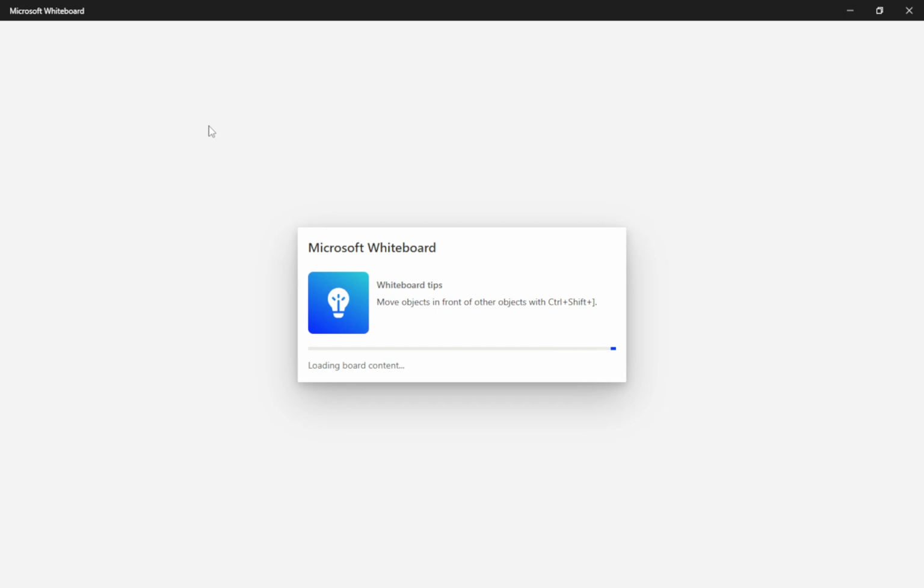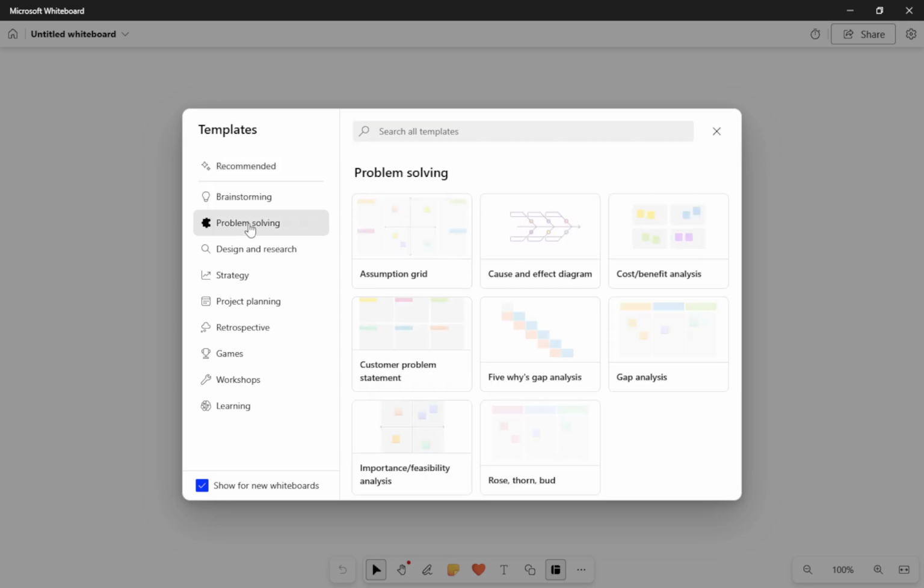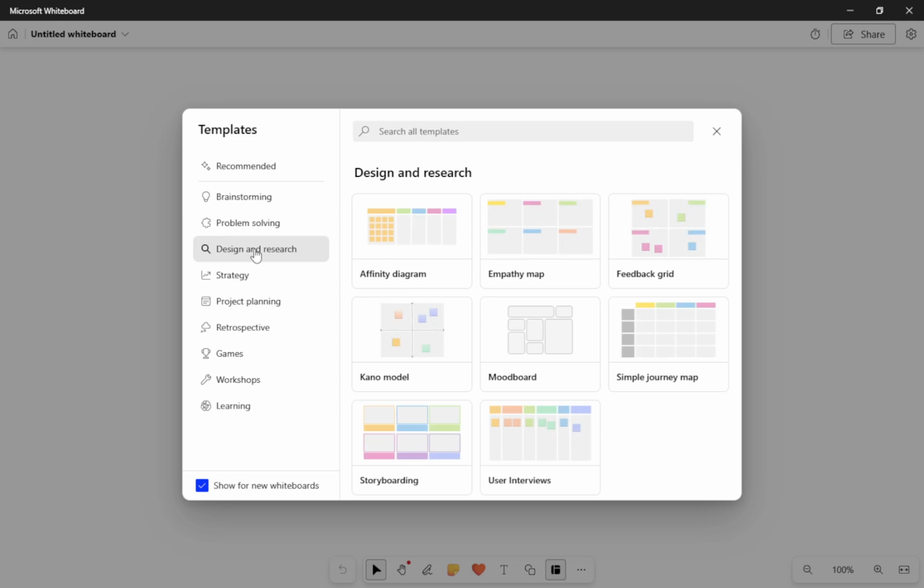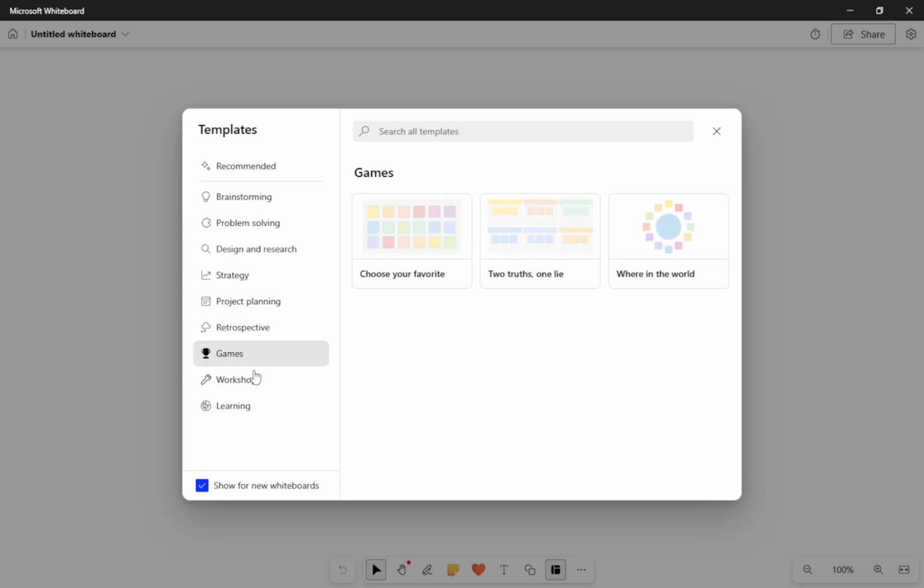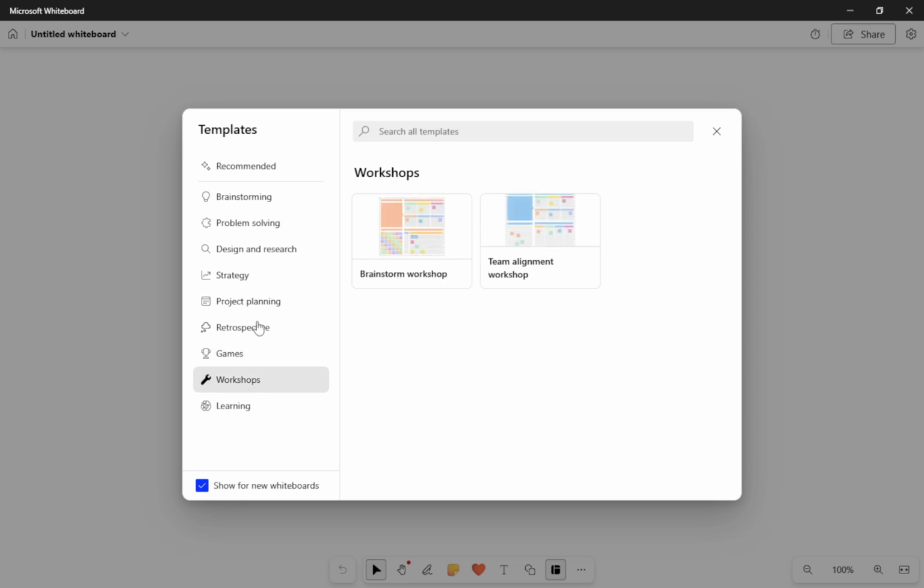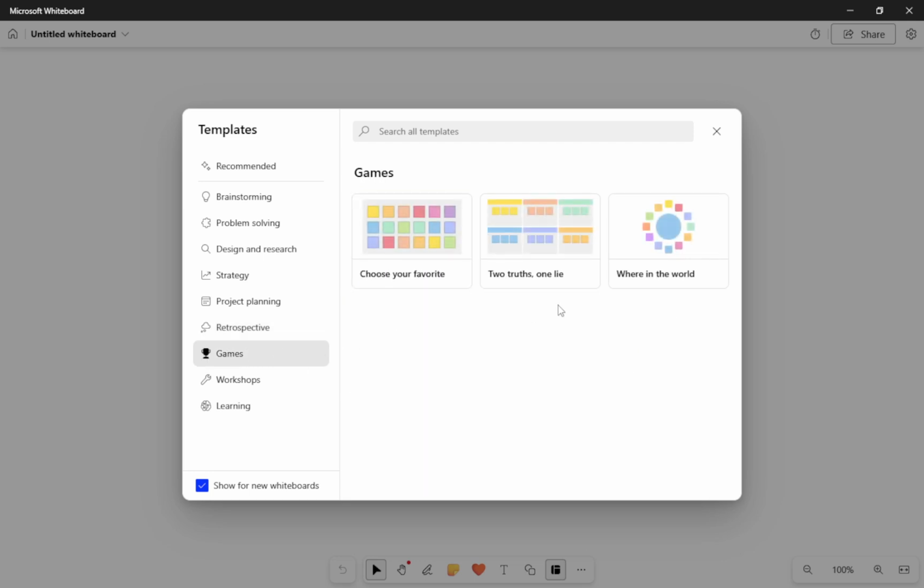If you don't immediately see the Templates option, make sure you're using the latest version of the app. The toolbar may appear along the bottom or the left, depending on your device. Browse the gallery to explore categories such as brainstorming, project planning, problem solving, strategy, workshops, design and research, learning activities, and games and retrospectives. Hover over a template to see a quick description of what it's for, which helps you match the layout to your goal. For example, affinity mapping versus sprint planning.